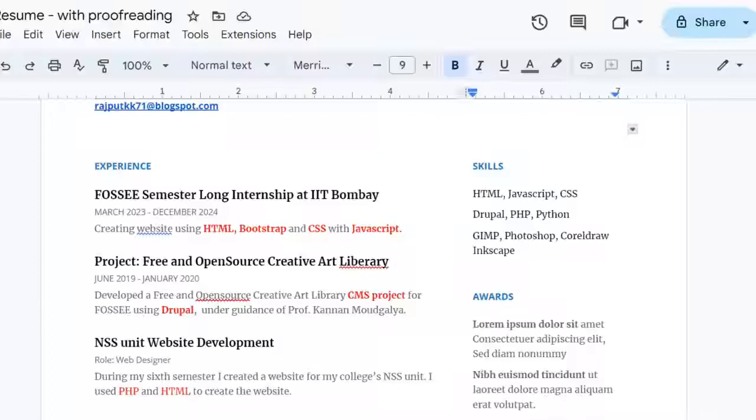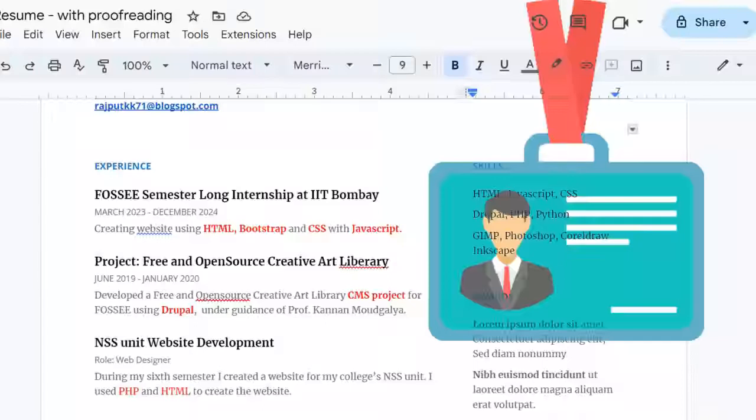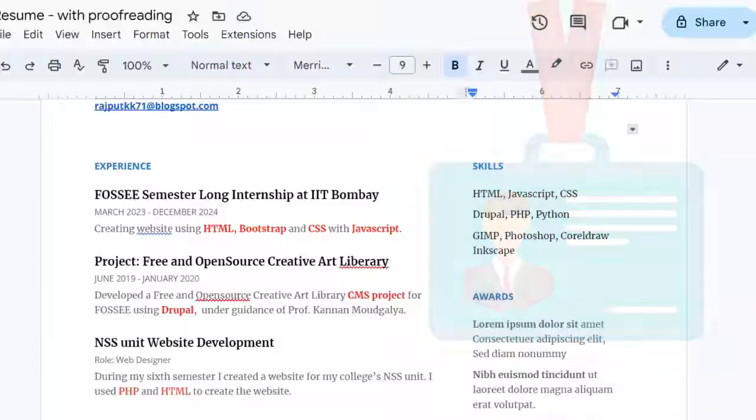If you're not a fresher and have worked for a few years, mention the name of the company, your designation, and the duration for which you worked in the company. Then, in a couple of lines, mention the role you played in the company.